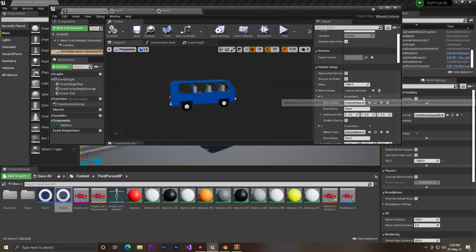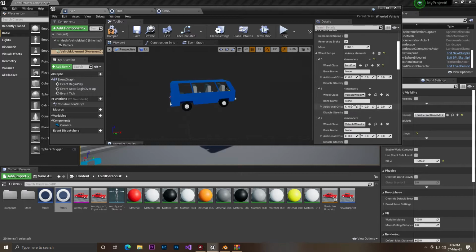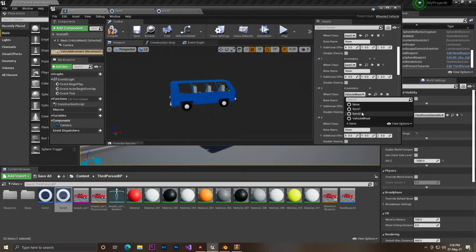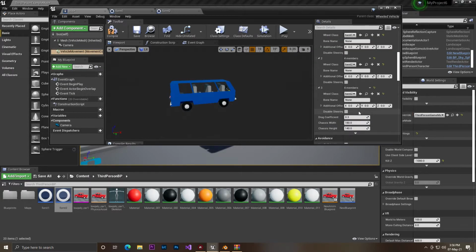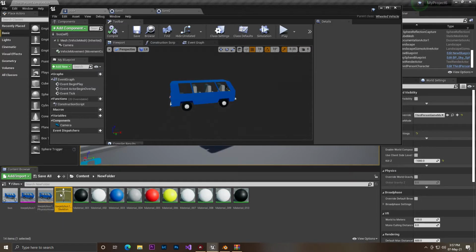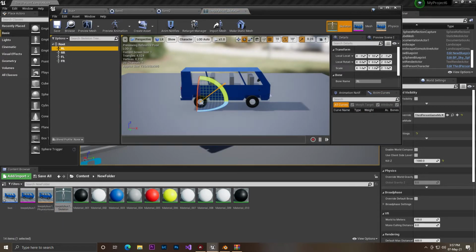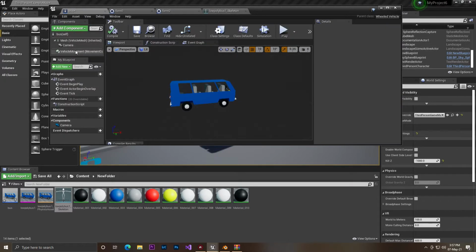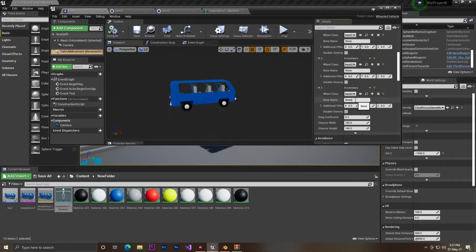So one is done, you need to select this for the front ones, and the front two. Okay, now we need to select the bone names. So where you find the bone names, just open your skeleton body, like this skeleton mesh, you find it like this, just set it, and now you need to select it here. So this is the last one.